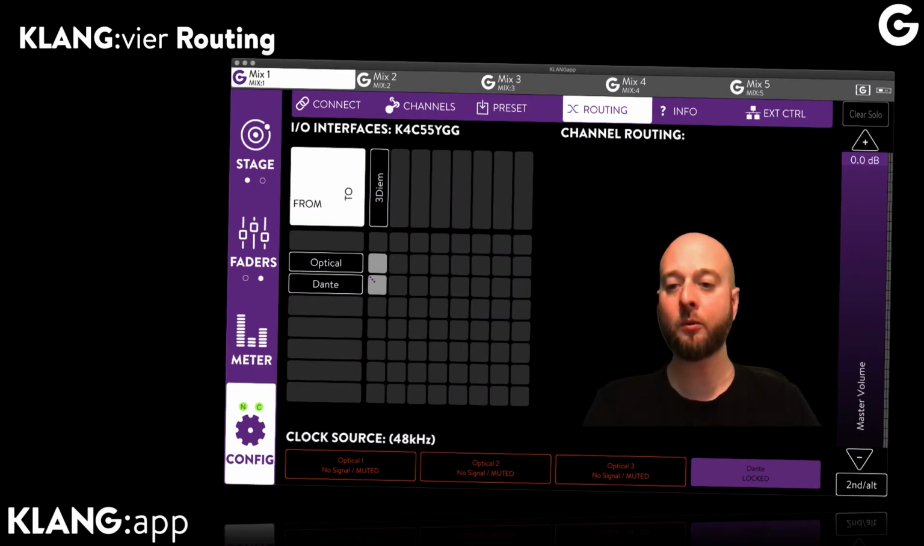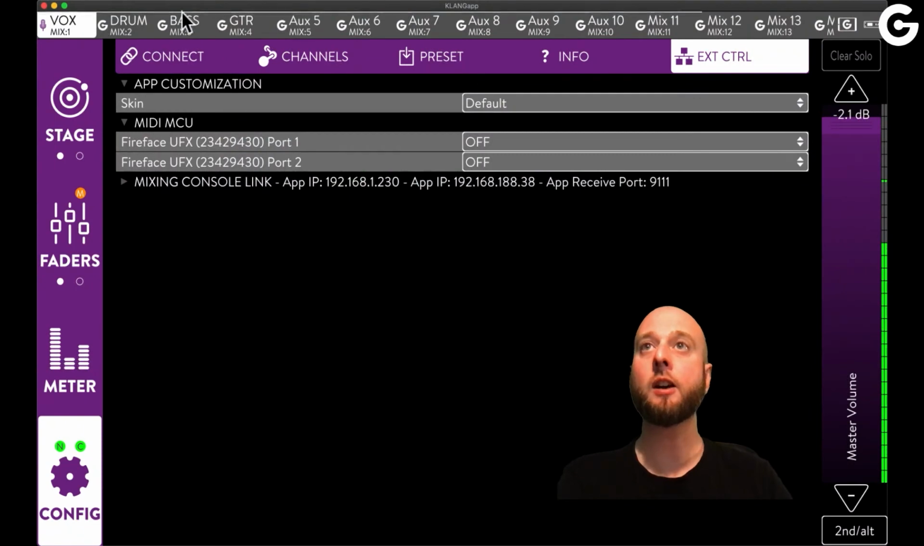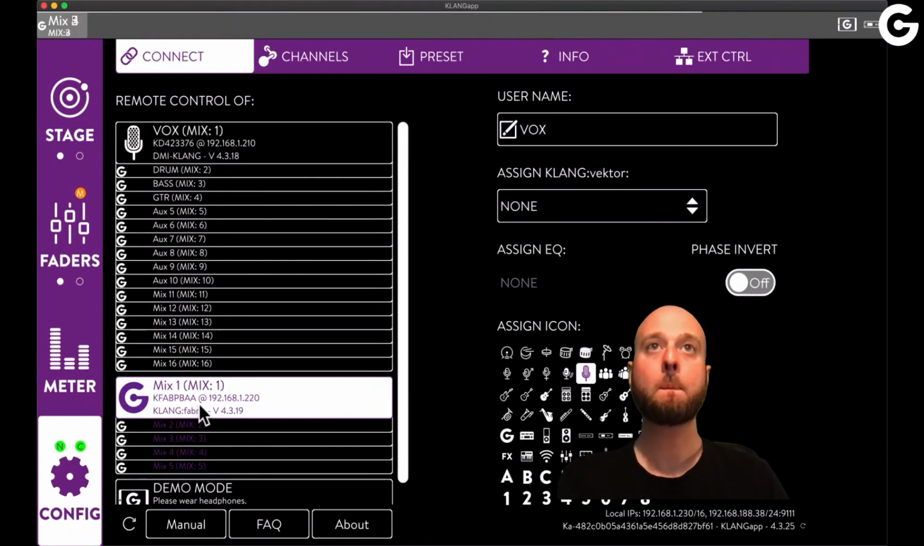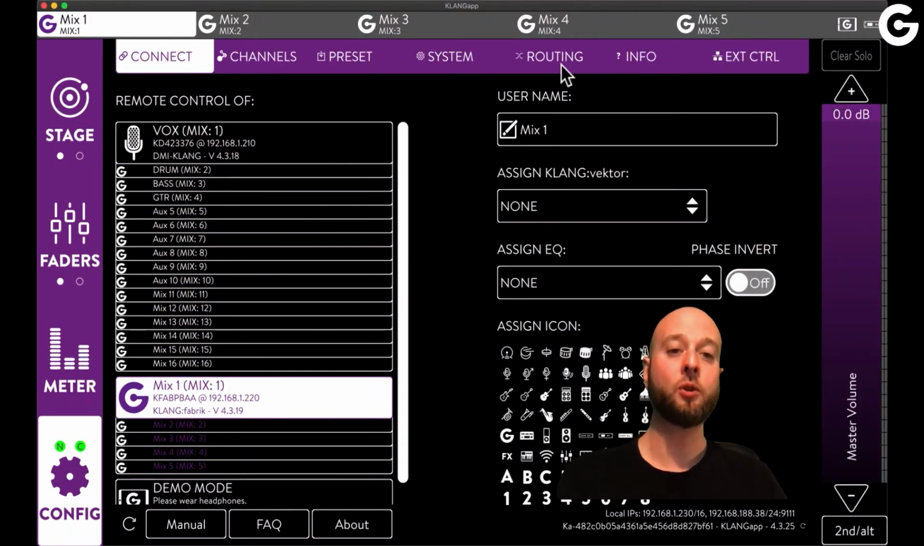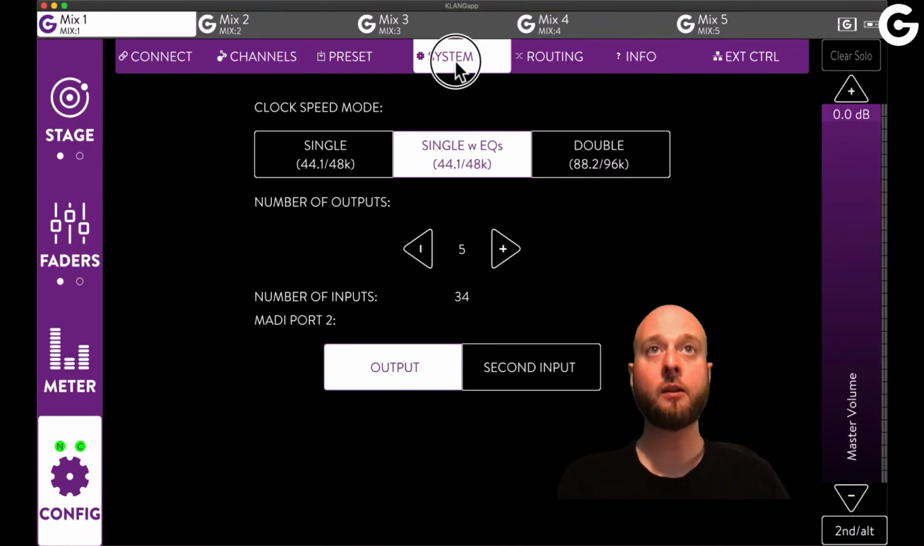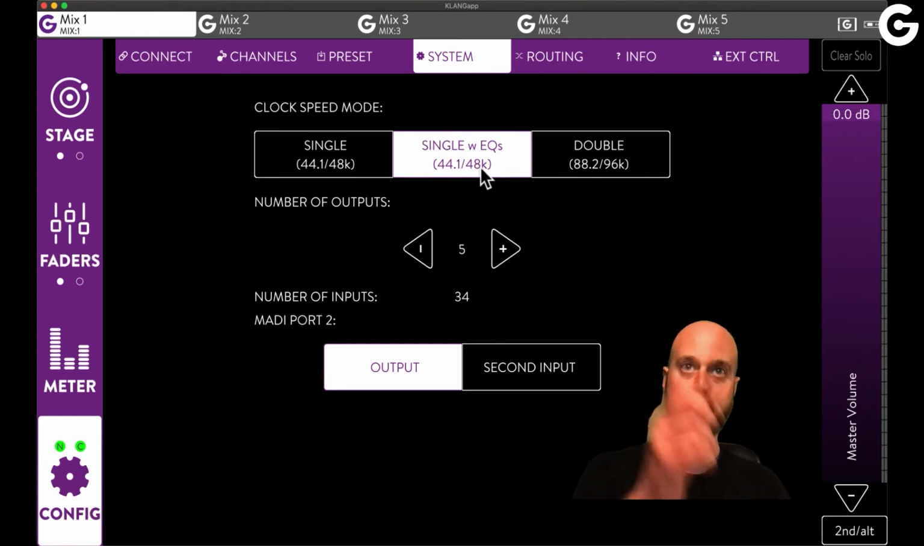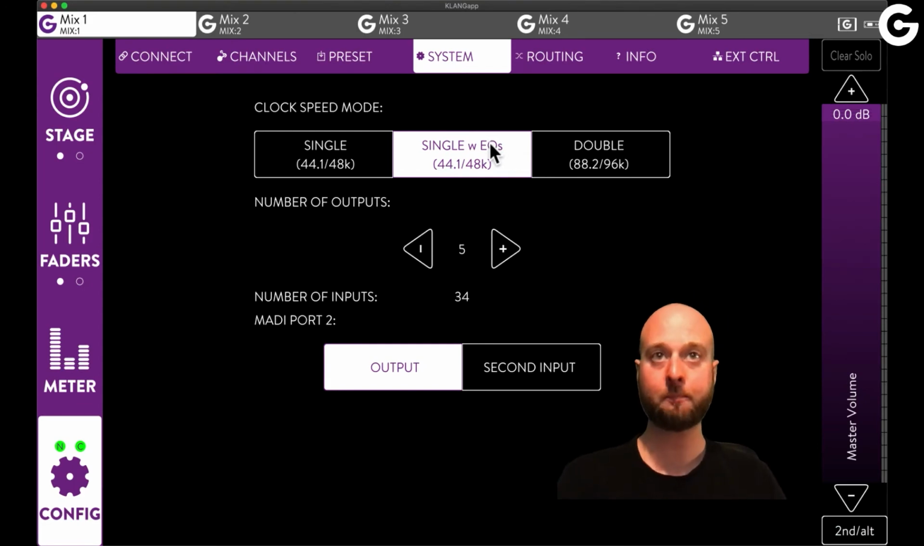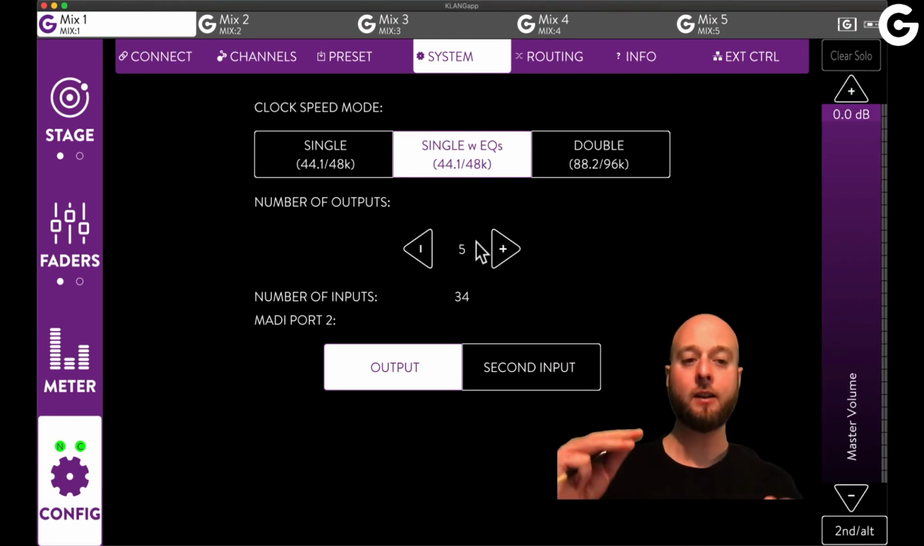And if we go to Fabrique, which I have in here again, we even get two new tabs in the configuration in here. One would be the system tab, where we can choose the clock speed mode. So if we want to work with 48K, 96K, or if we want to use 48K with equal EQs, which I showed you before. And then we can change the I/O scaling on Fabrique.